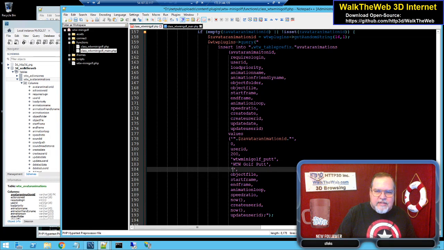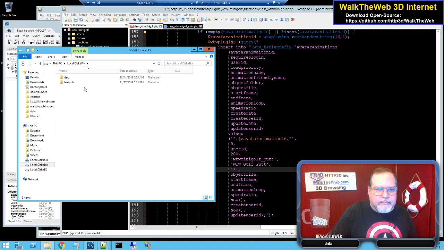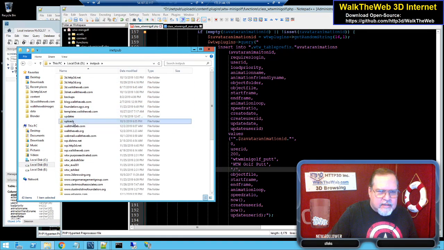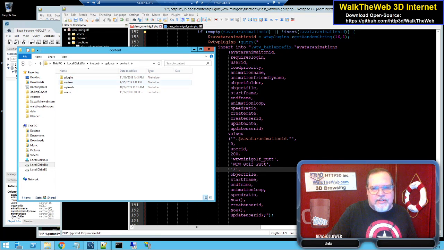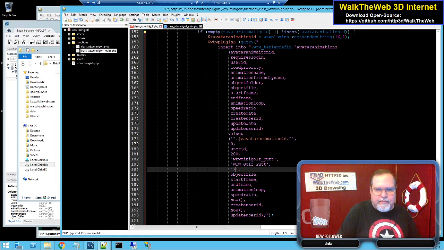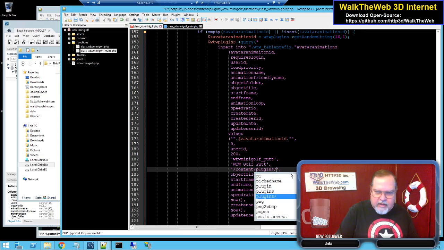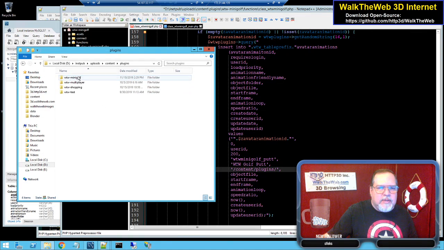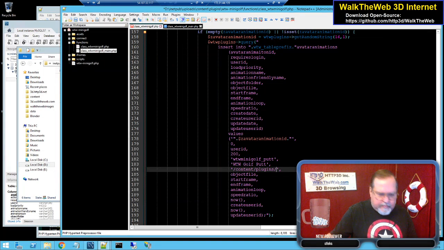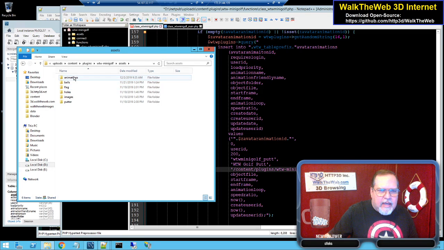And now this is going to be the path to our animation, which in this particular case is, kind of need to see this. This folder right here starts off by being the content folder. Then we can go plugins, and next is going to be WTW-mini golf. And then we have assets and animations.